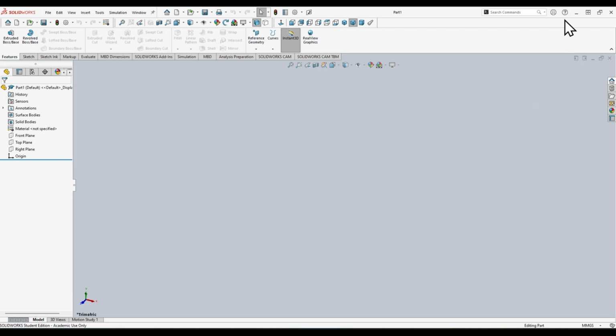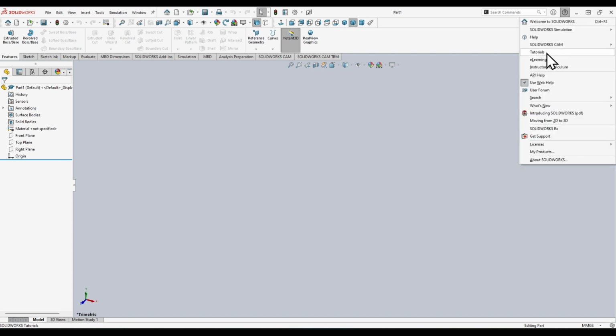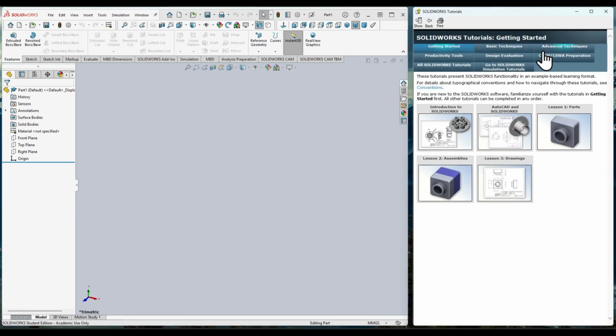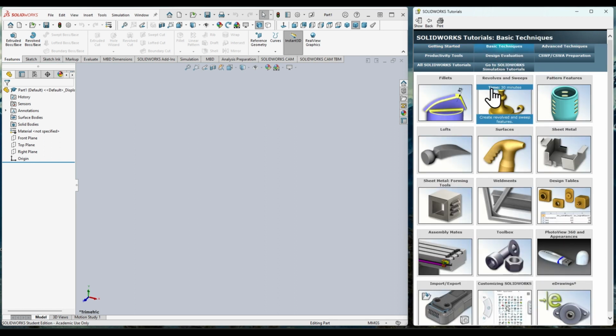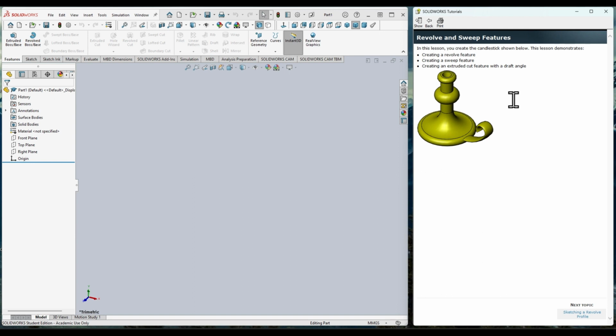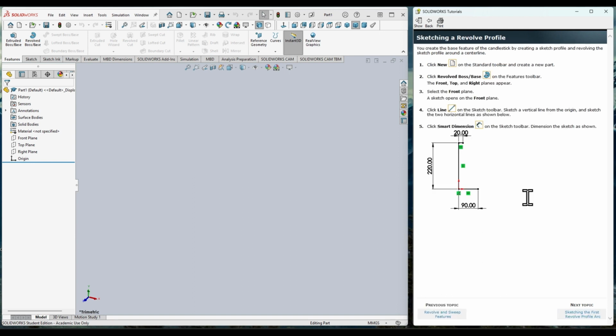So this is a tutorial in SolidWorks. In the top right-hand corner of my SolidWorks window, there's a little question mark button, which is the help button. When I left click on that, I can access the menu, come down to tutorials and left click on tutorials, which opens up this extra little window. Then on these little blue tabs at the top, we're going to pick basic techniques. The exercise that we're looking for is the revolves and sweeps. So I click on that, and we get to see the picture of the candlestick that we're going to make here. It's going to walk us through the instructions on how to make that.